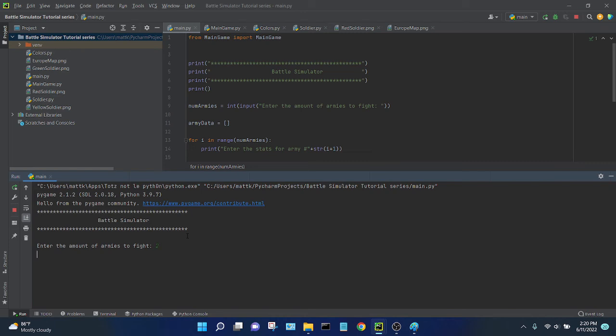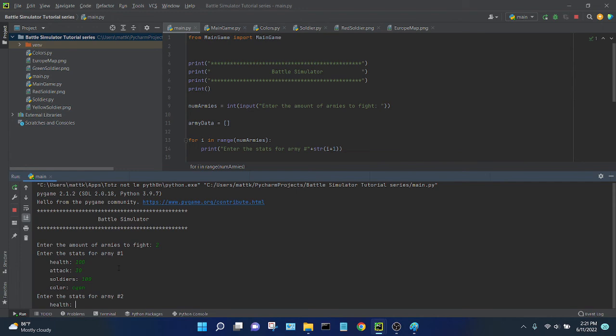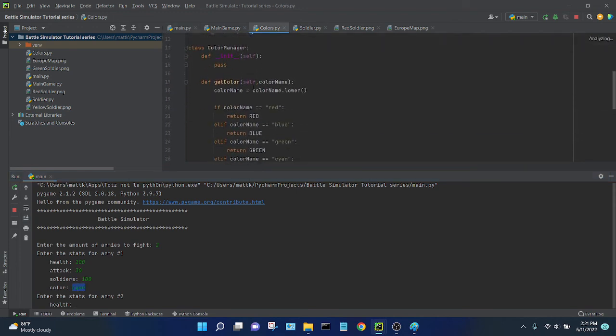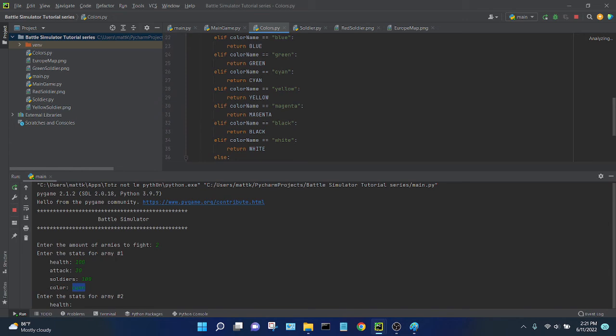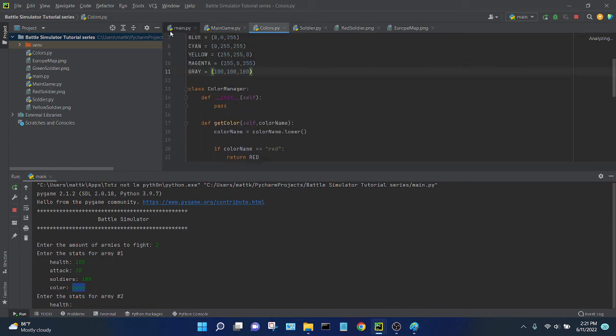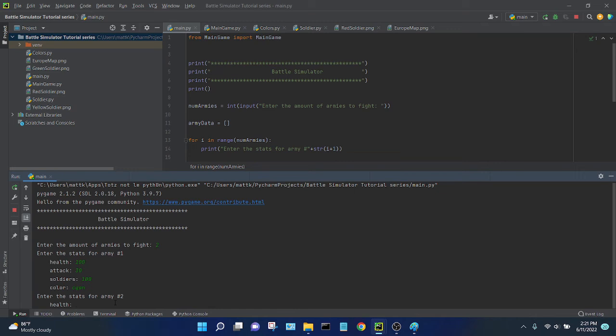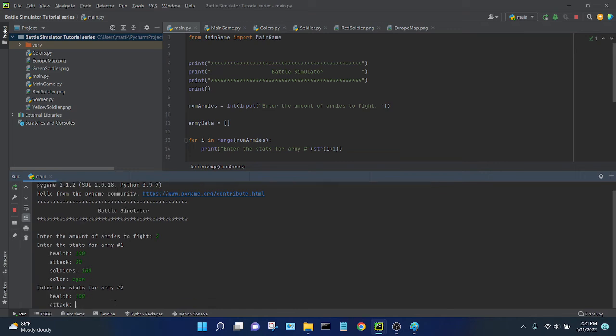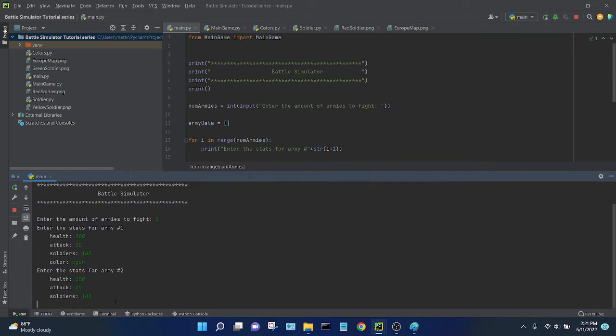So for now, I'm going to put 2, and we'll make it a battle between cyan and yellow. So I'm going to have the health be 100, attack be 30, soldiers be 100, and the color will be cyan. And just remember, even though this is a string, our color manager is going to find the word cyan and return the color code. So now I'm going to enter the next army, and I'm going to keep all the stats the same, except the color is going to be yellow.